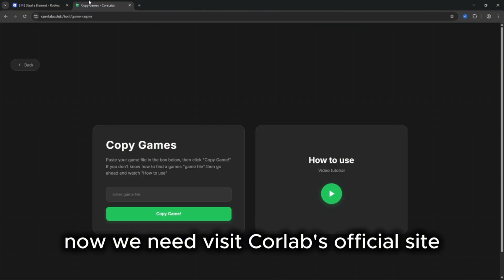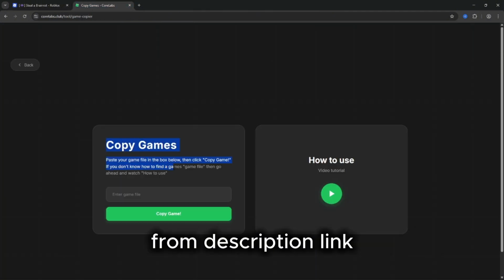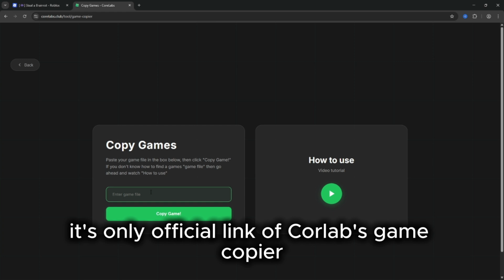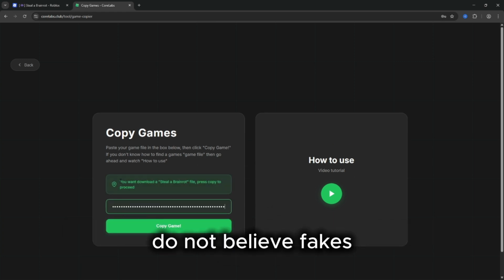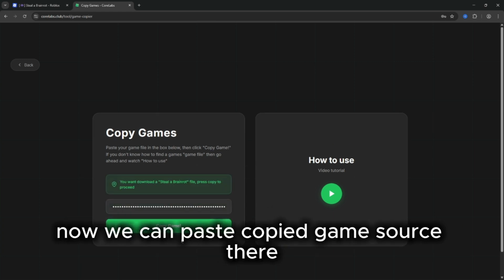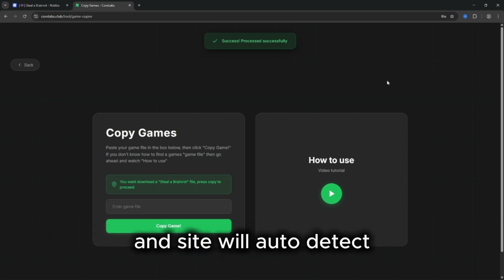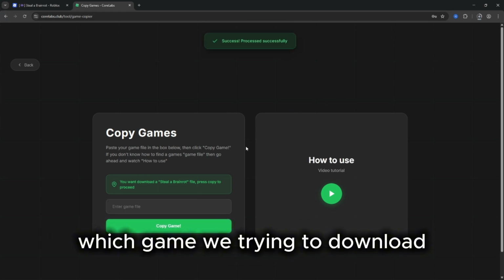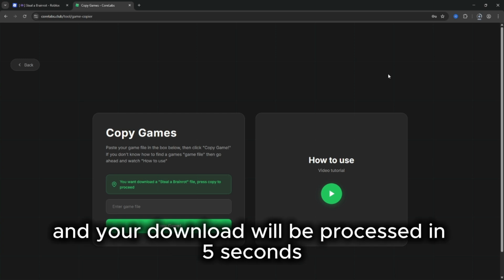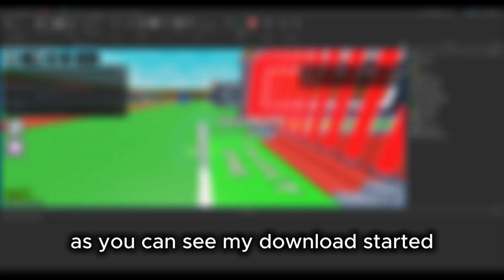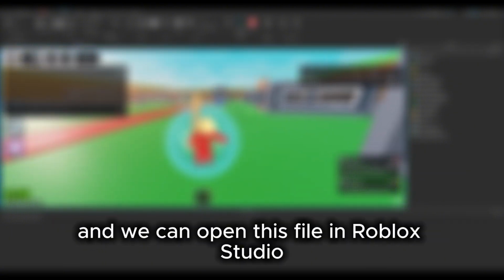Now we need to visit the Core Labs official site from the description link. It's the only official link of the Core Labs game copier. Do not believe fakes. Now we can paste the copied game source there and the site will auto-detect which game we're trying to download. Click Copy Game and your download will be processed in 5 seconds. As you can see, my download started. We just need to wait until it's complete, and we can open this file in Roblox Studio.